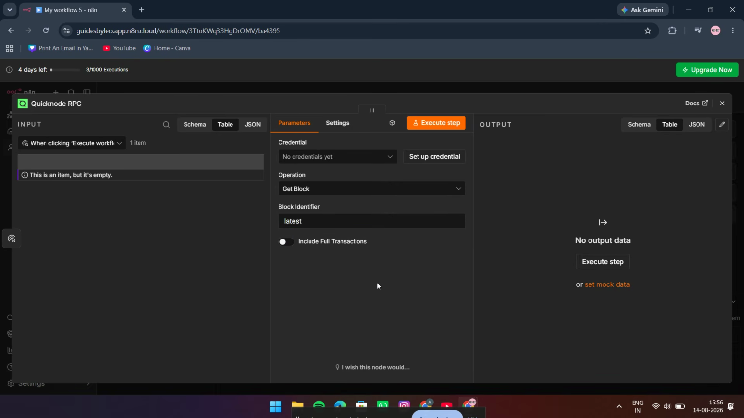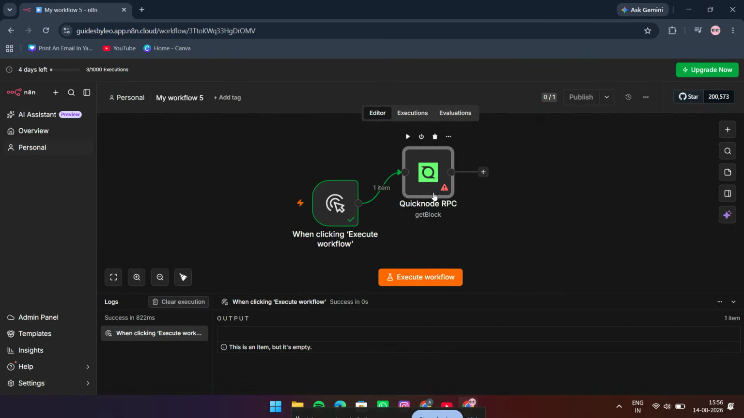After that, review your settings one more time to make sure everything is connected properly. Then run the node or execute the workflow to fetch the block information through QuickNode RPC. N8N will return the block details directly in your workflow output, ready for you to use in the next step of your automation. And that's it.